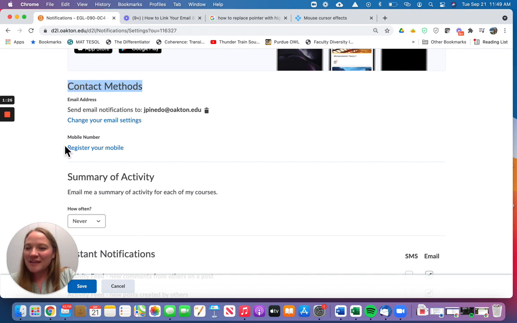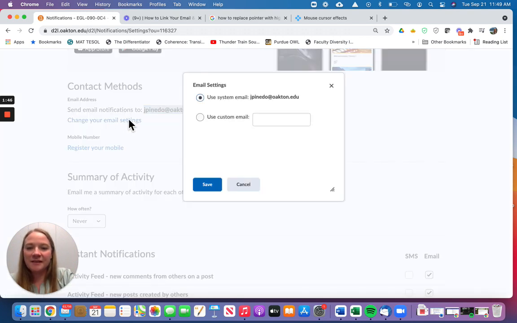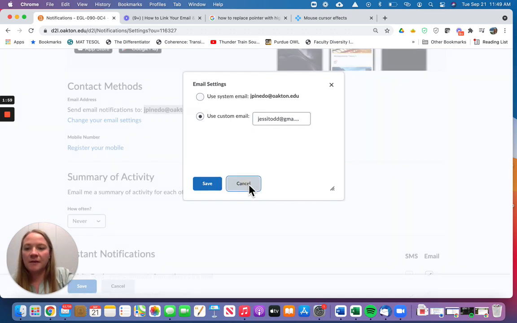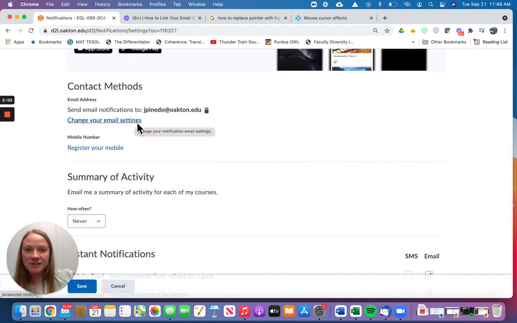The very important thing is contact method. So right here it says send email notifications to, and it has my opt-in email. I like that because I check my opt-in email all the time, right? But maybe you don't check yours all the time. So if you want to change that email, you're just going to click here, change your email settings, switch it from the system email to use custom email. And then you're just going to write in your personal email, right? Whatever it is. Click save after you finish, okay? And that's it. That means that any D2L notifications will come to the email that you have here.